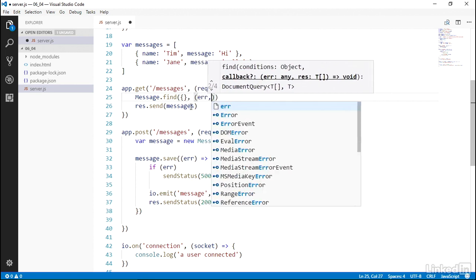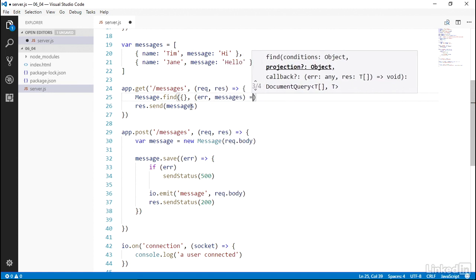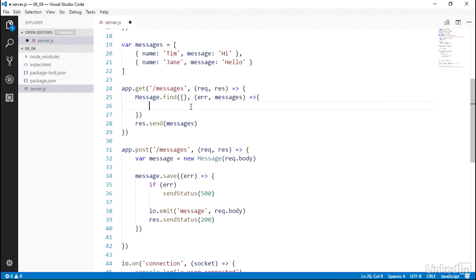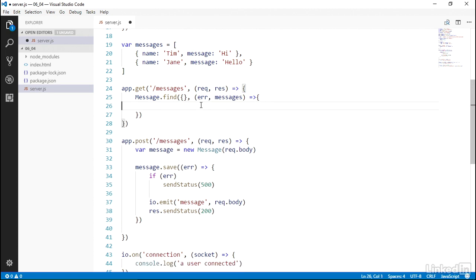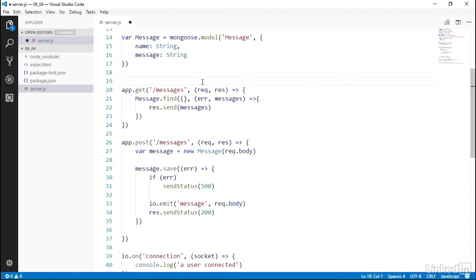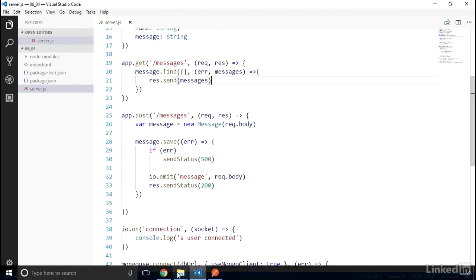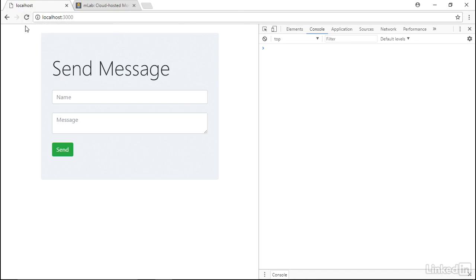Then we'll create a callback that takes an error and all of the messages it finds. Inside, let's copy our response.send messages and paste it. Now let's get rid of our messages array. If we save this and then give it a try in our app, we refresh and we can see the first message we added to our MongoDB database.